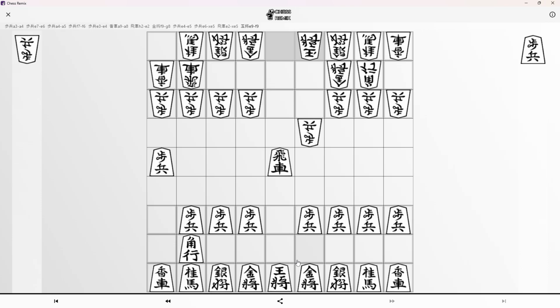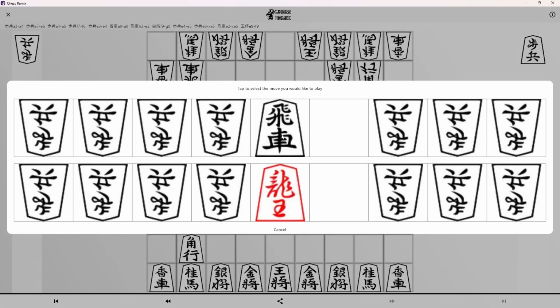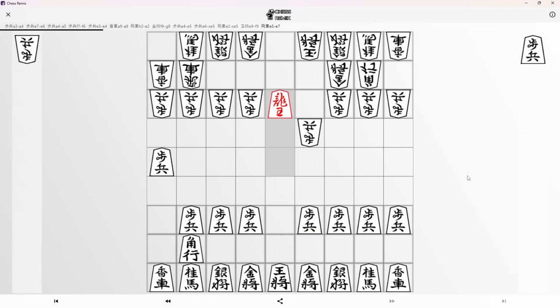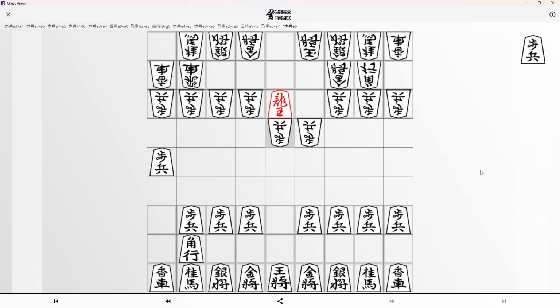And now it's time, I want to get some other pieces involved in the game here. But first, let's move this rook here and we will promote the rook. Now, if you want to promote a piece on Chess Remix and you're playing Shogi, click the red piece, because the red piece means it's promoted. So it's like a dragon rook or whatever. So now that it's an advanced rook, it gains more movement capabilities than what it had before.